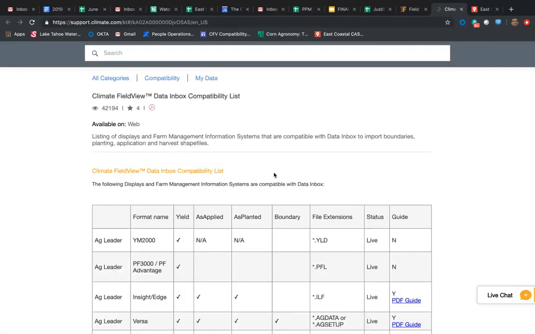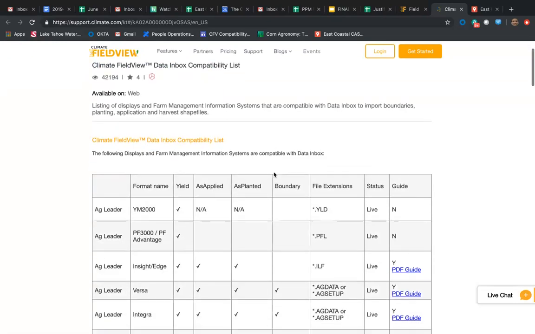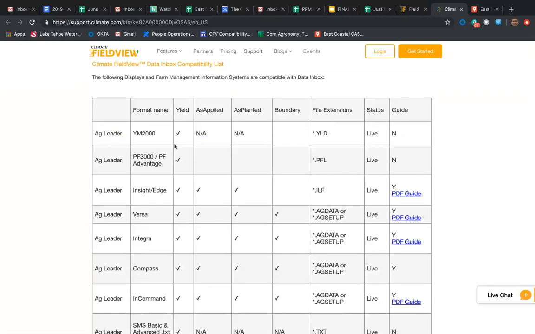So if I click this check your file compatibility, it's going to take me over to part of our Climate FieldView Knowledge Center, where we've got details on all the different types of files that can be imported to the FieldView platform. So these are the files that are compatible with Data Inbox. And you can scroll through this list and you can start to see what they are.